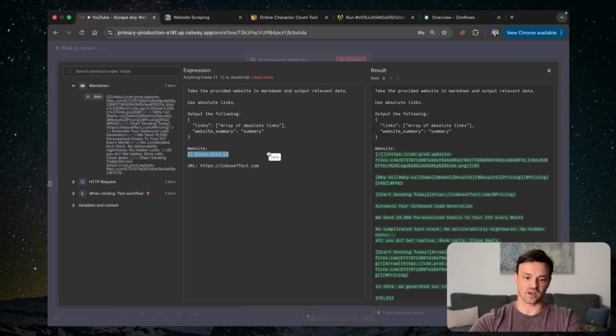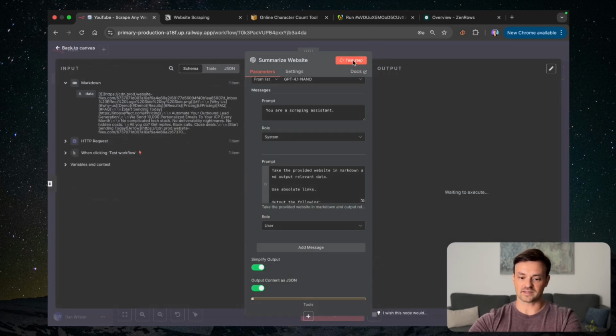I'm passing in the website here. Again, you can just drag and drop that in, which is one of the really nice things about n8n. And then I want to pass in the URL as well, because I did ask it for absolute links. Some of those are going to be relative links. A relative link would be something like /demo. This part is relative. Adding in the full thing makes it absolute. And if we're using it later on, we want the absolute link, not the relative one. Okay, let's go ahead and test step here.